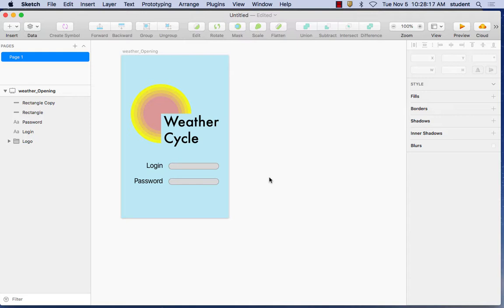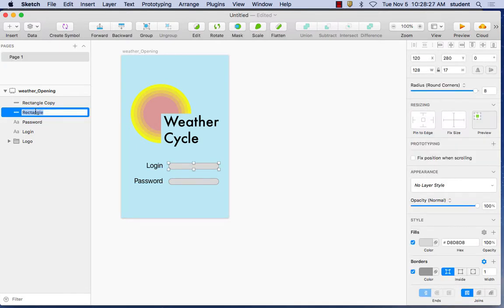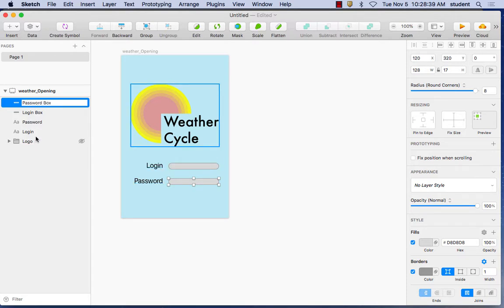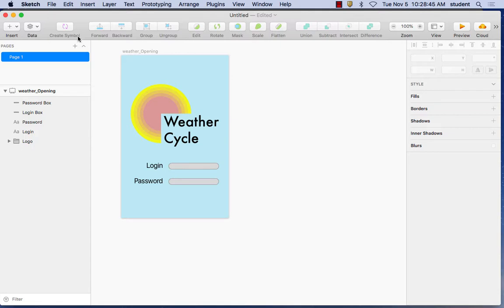So then I can make another screen. Notice over here also, every object that I make pops up over here. You can then rename it, right? This first one is my login box, right? This one is my password box. This says what it is right there. You see that? And then you can group these together just like you group anything. Then I can make another artboard.